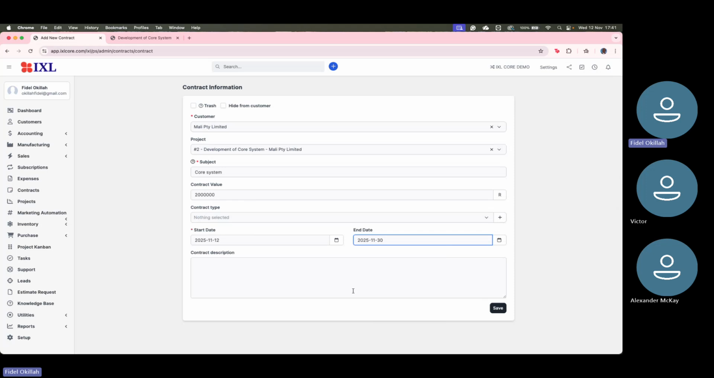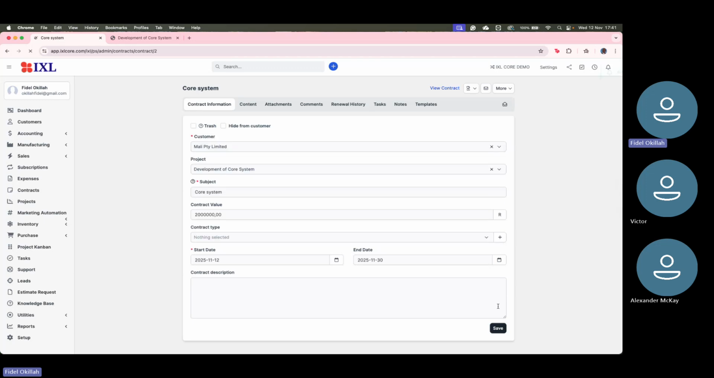So Excel Core will be giving us a reminder when the contract is due, if the contract needs to be renewed, and so forth and so on. I can tick here to hide it from the customer, but I can also say the customer can have an opportunity to view that particular contract.